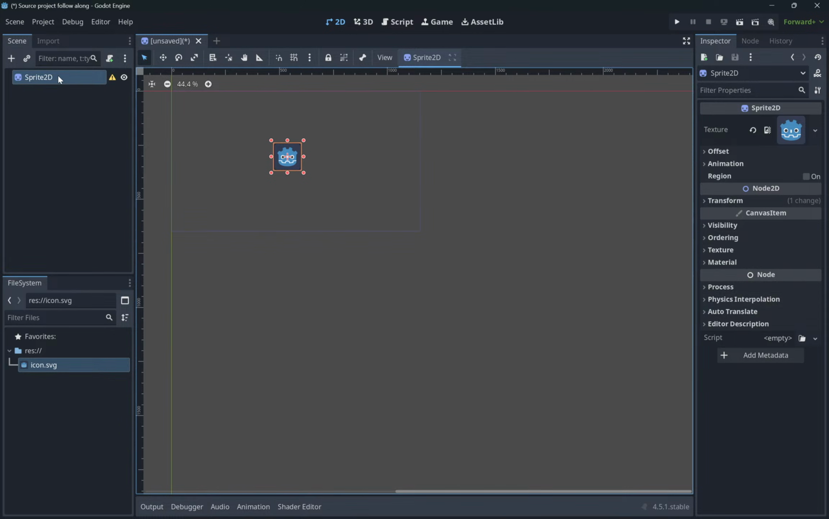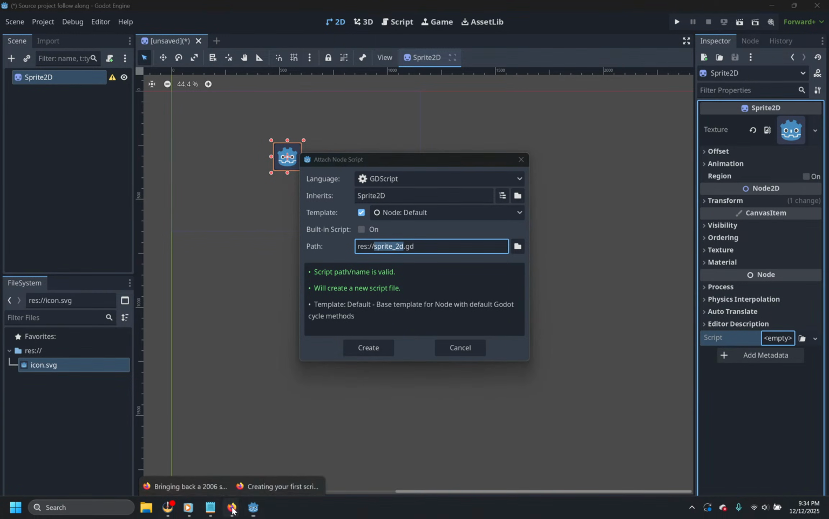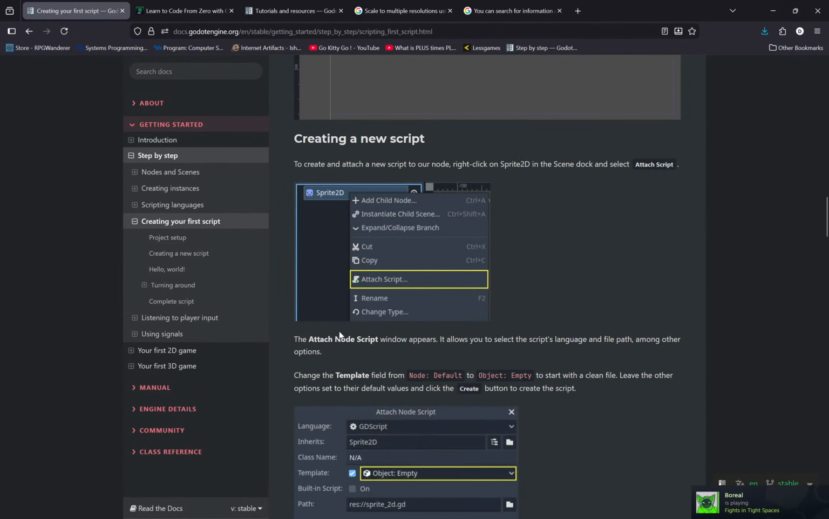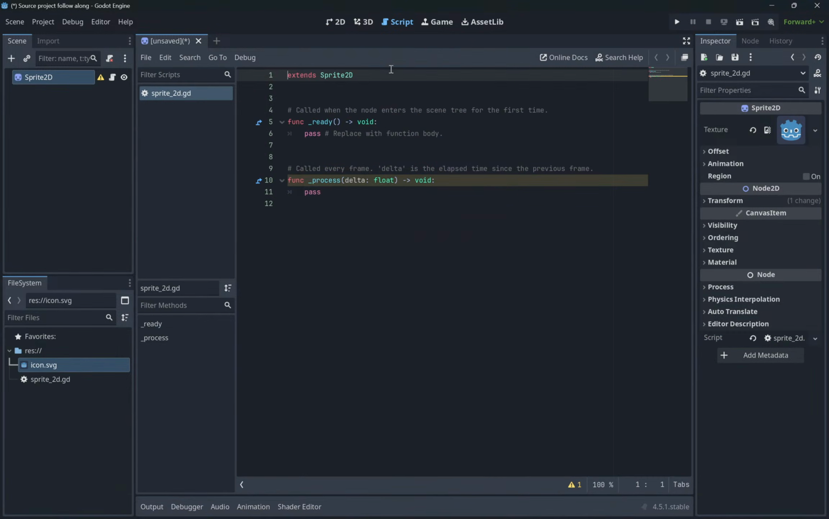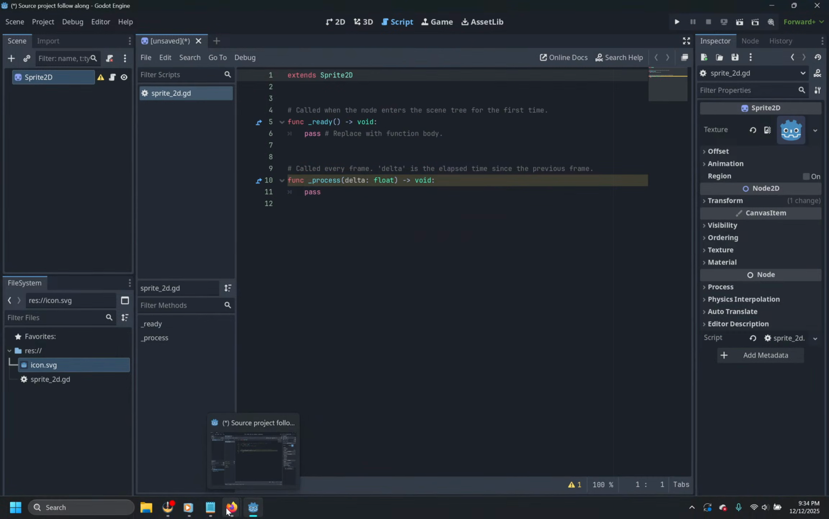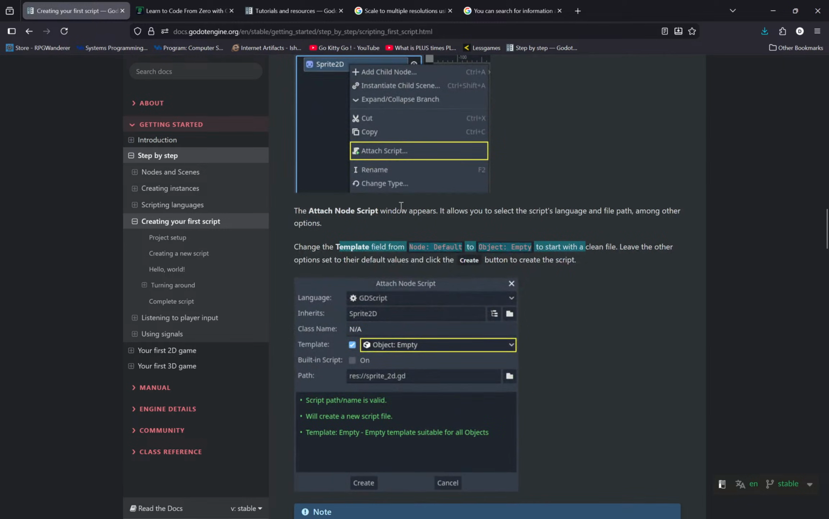Let's just go. So we're attaching it directly to this sprite, so we can add a new script. Does it want us to give it a specific name? Check the script's language. I guess the name doesn't matter. I've already got the language configured. No default to object empty to start with.